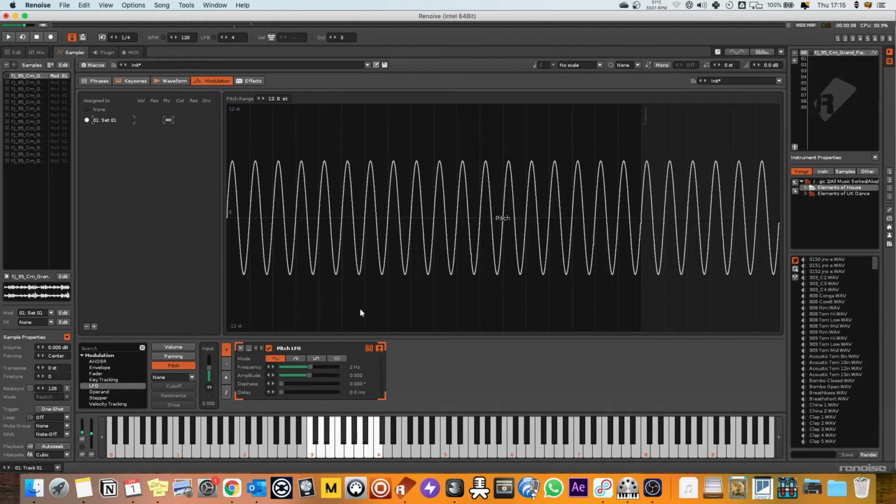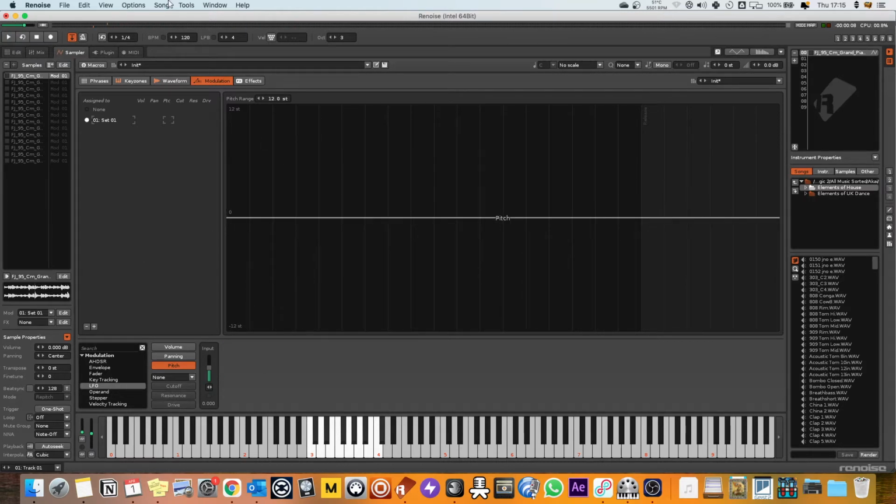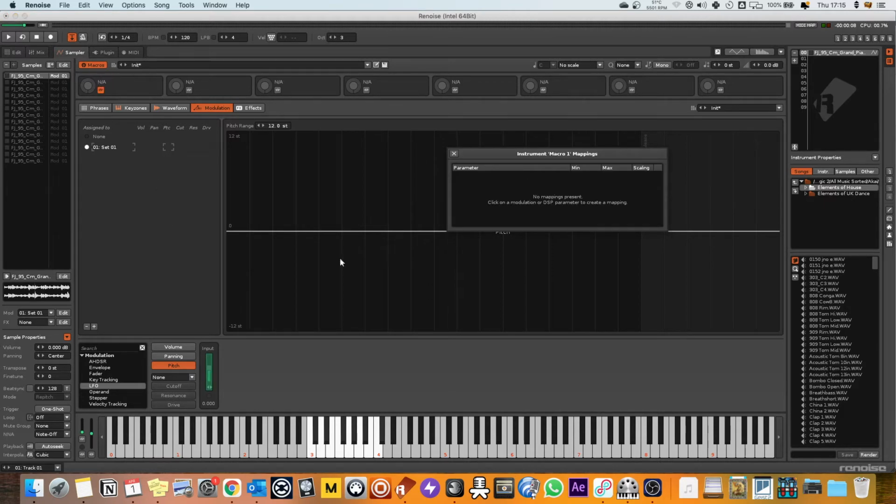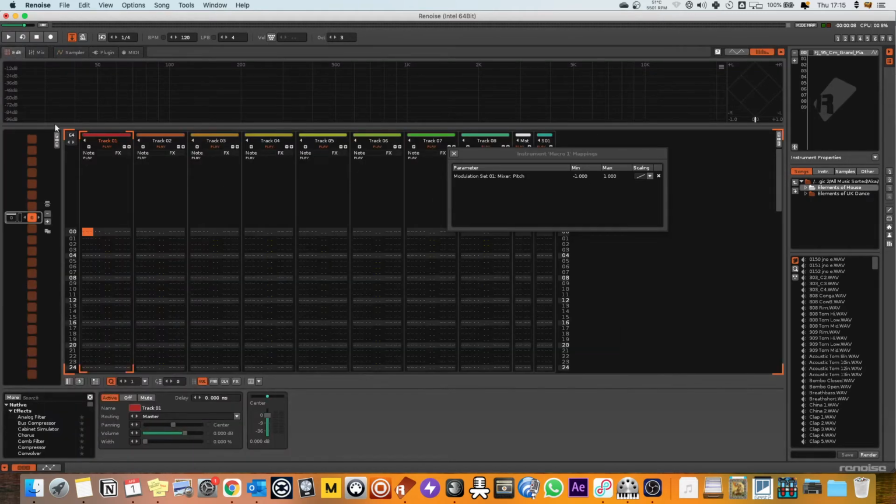Now, if you want to use a free LFO, there's a way you can do this. What you've got to do is go to macros and assign the pitch input to the first macro, and then we call it pitch. Okay, so now we can come back to our window, and if I just call this piano, we can go and create something called instrument macros.